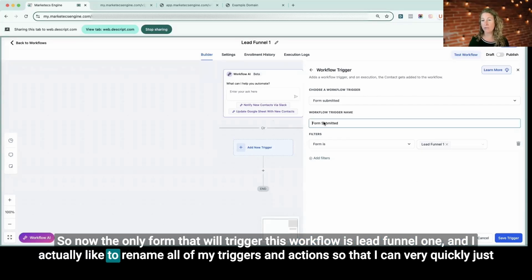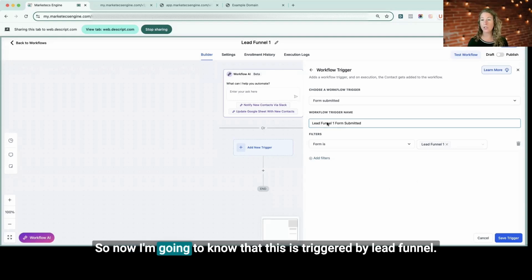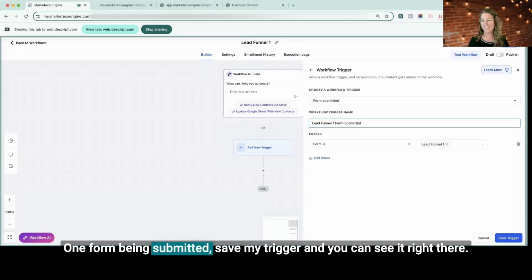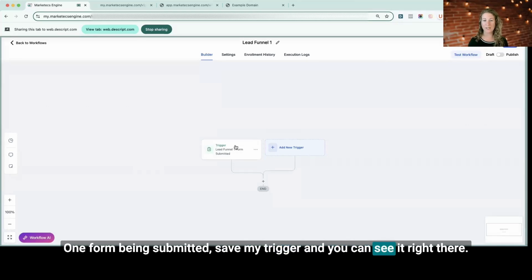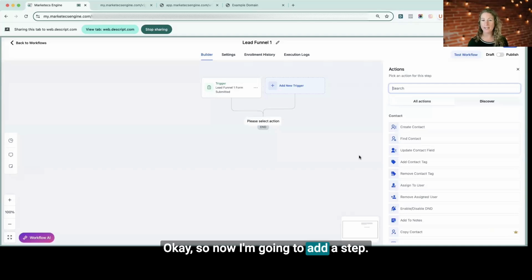And I actually like to rename all of my triggers and actions so that I can very quickly look at my funnel and don't have to open every single one to see what they do. So now I'm going to know that this is triggered by lead funnel one form being submitted. Save my trigger, and you can see it right there. Okay, so now I'm going to add a step.